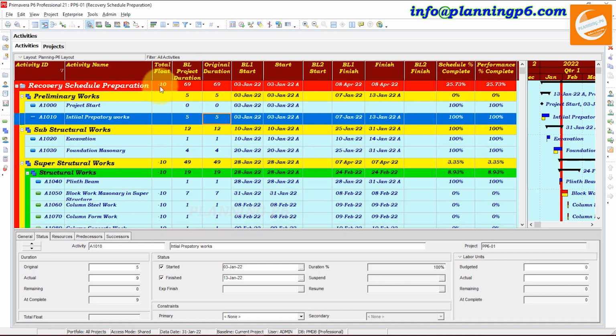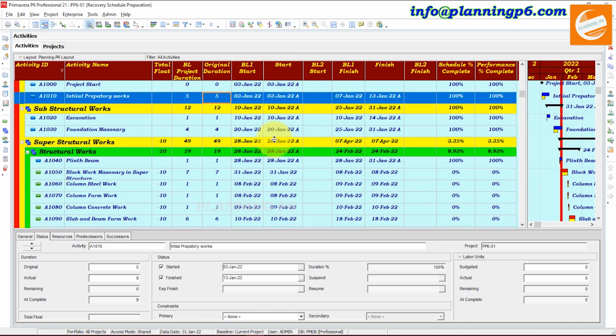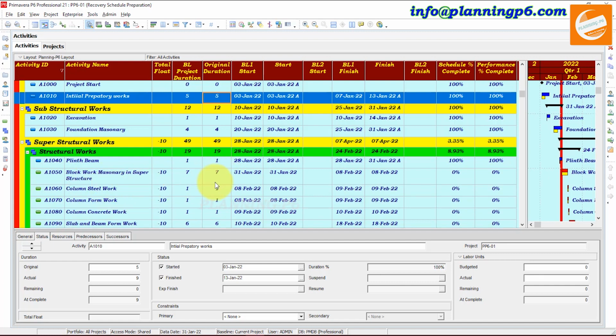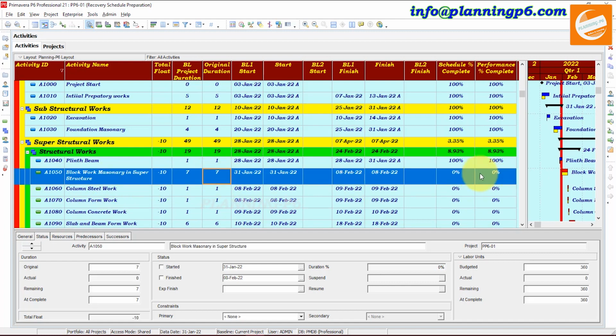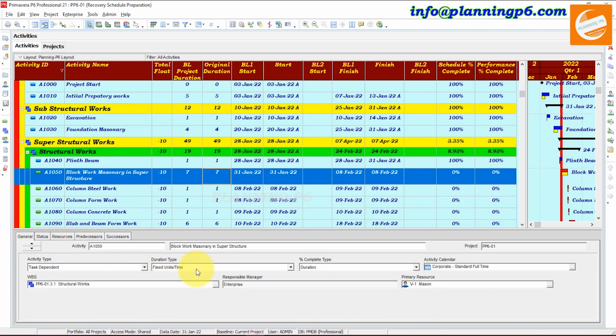So here you can see the negative float is negative 10. We need to recover this float, and this duration will be automatically managed. We can recover this float by minimizing the durations of some activities. Here this activity is not started. Activities which are completed we cannot change. If you have a big project and activity durations are, say, 100 days, 60 days, 50 days, you can minimize them.